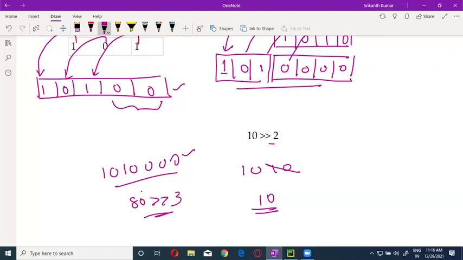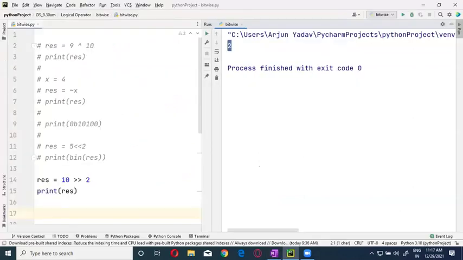So how much are you going to get? These 3 are cut off. So how much is left out? 10. 10 will be coming up. That is, 1010 is 10. The same thing you will be getting over here: 80 right shift 3, and you should get 10 over here.